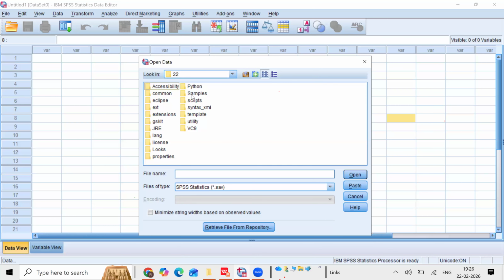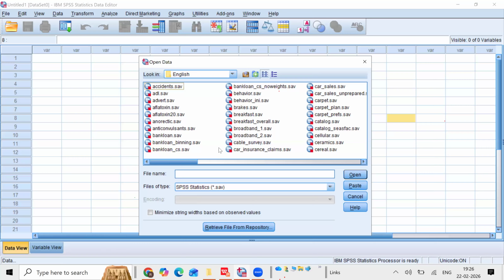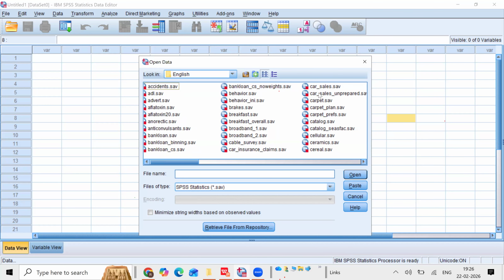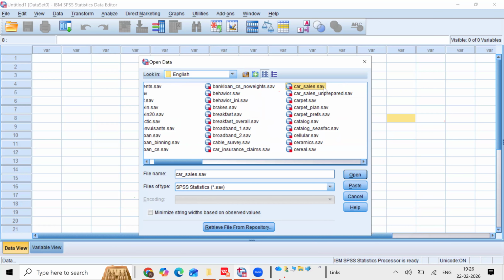Click on that. You have the samples. Click on the samples. You will get these many data sets. These many sample data you can observe, and any data you can get. One data, for example, car underscore sales dot sav. So any SPSS data is saved as extension .sav. This is the extension of the SPSS data, .sav. So car underscore sales .sav. This is the data set we are trying to analyze. Any data you can just pick up. There are many more sample data available in SPSS.